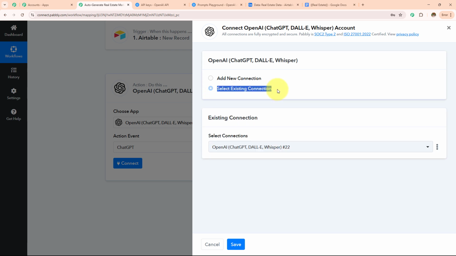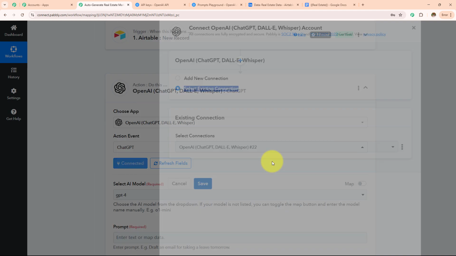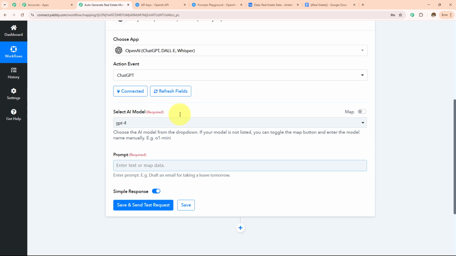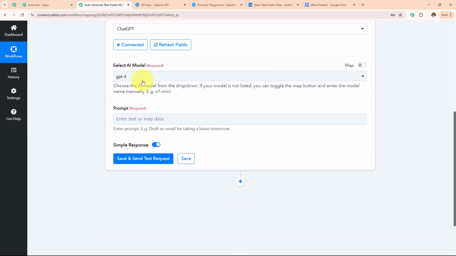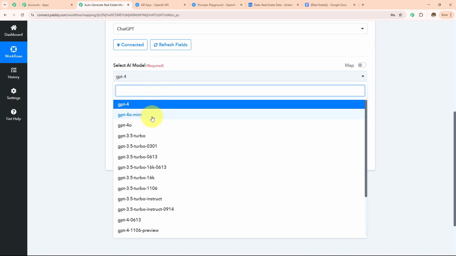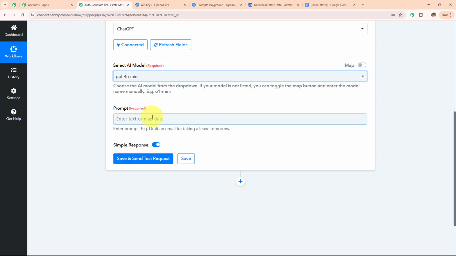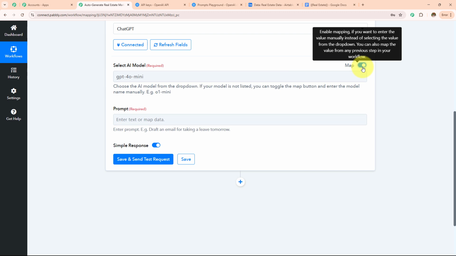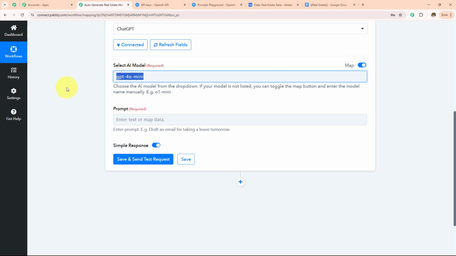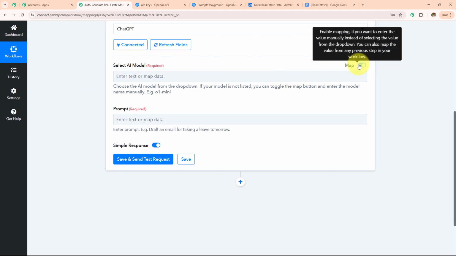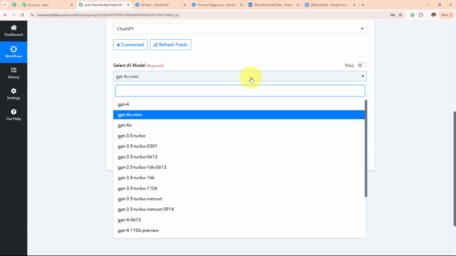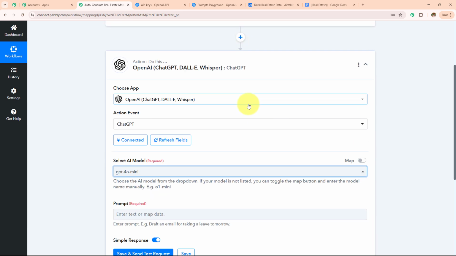Now here, as I already have an existing connection, I have created this connection multiple times, so I have selected the existing connection and then go with save. So here OpenAI is connected with Pabbly Connect, and now I have to enter the AI model and the prompt. So I'm going to select my AI model as GPT-4o Mini. If you do not find your AI model, toggle on this mapping button, remove this AI model and enter your own AI model. I have my AI model, I have selected that, and now I'm going to enter the prompt.